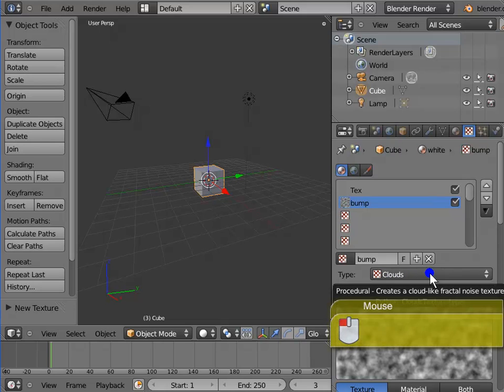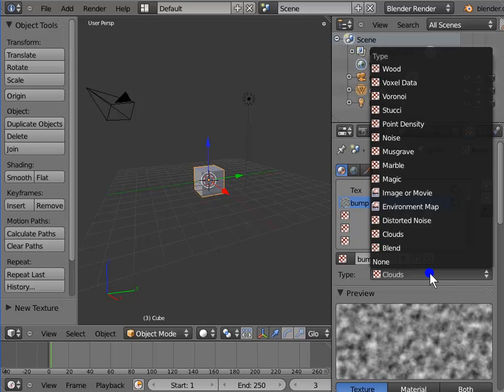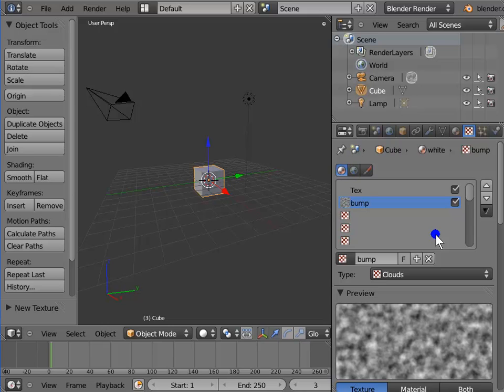Left-click Clouds. This is the type menu. Here, all types of textures supported by Blender are listed. Wood, voxel data, Voronoi, etc. To select any texture type, just left-click on it. For now, I am keeping the clouds texture.